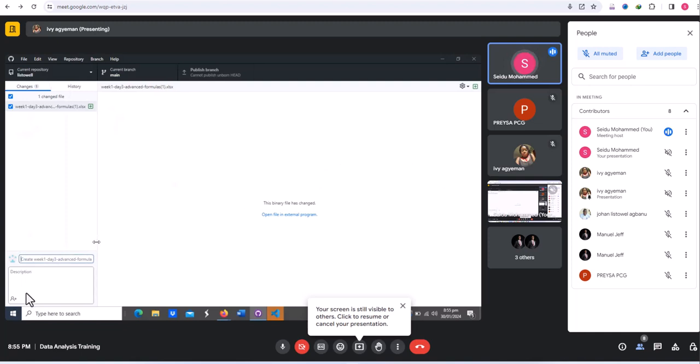So type in a message, like a commit message. Just type in anything you want. Okay. Just anything. All right. Then we can go down. There's a button for you to click which says commit.